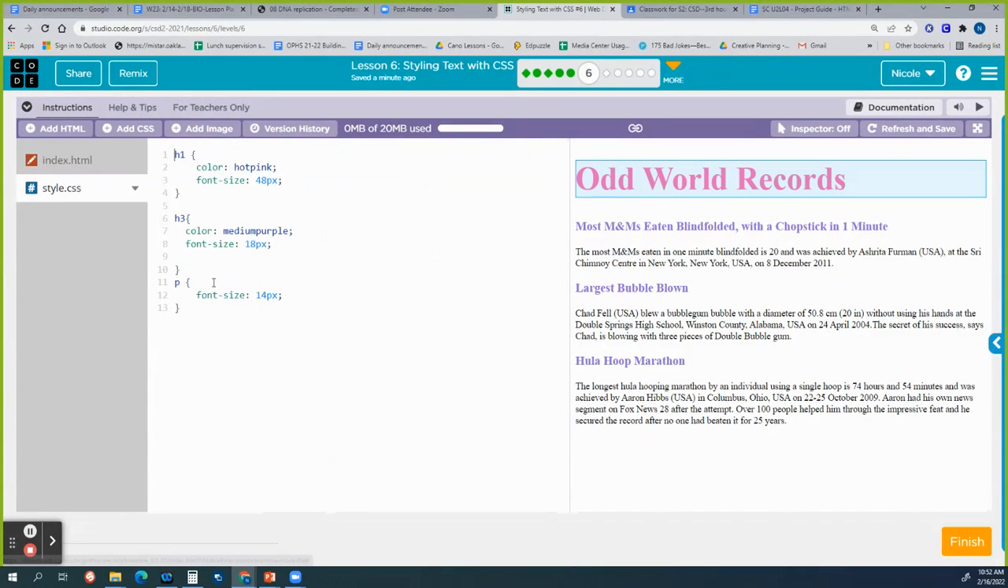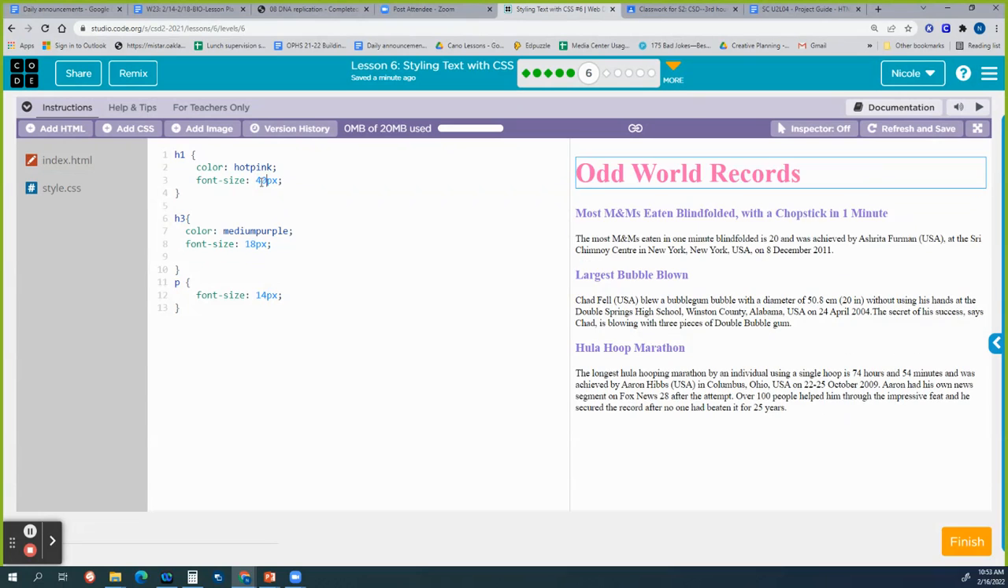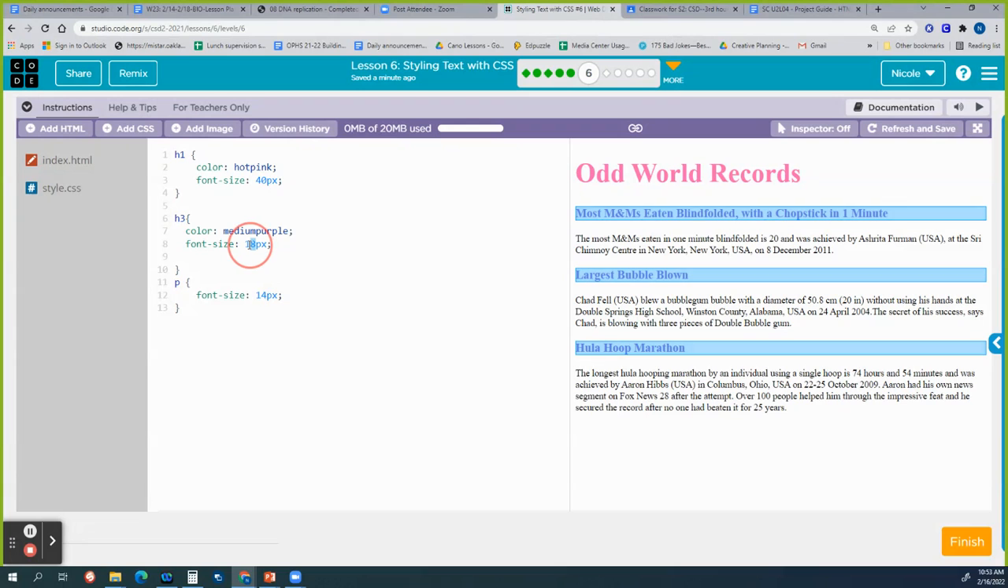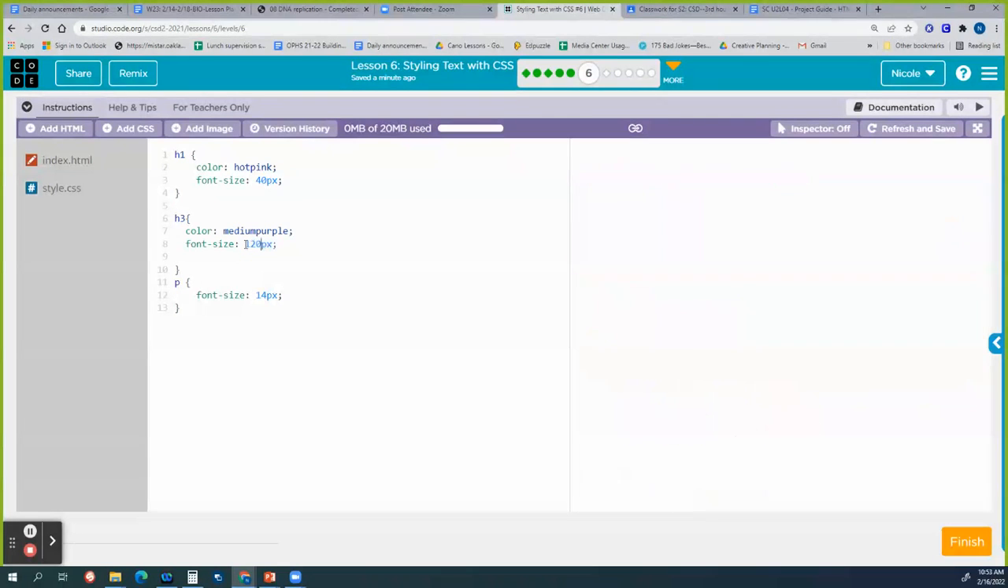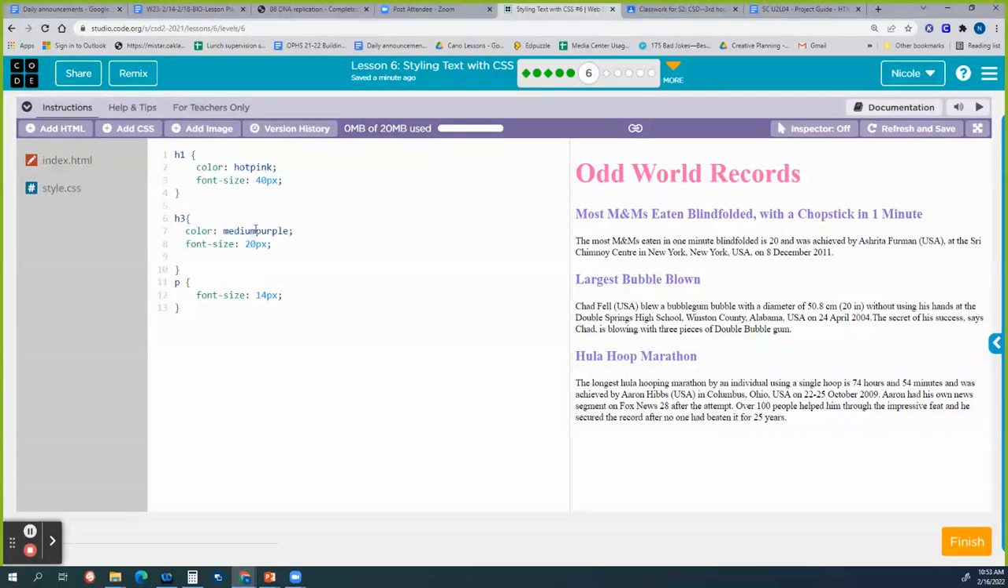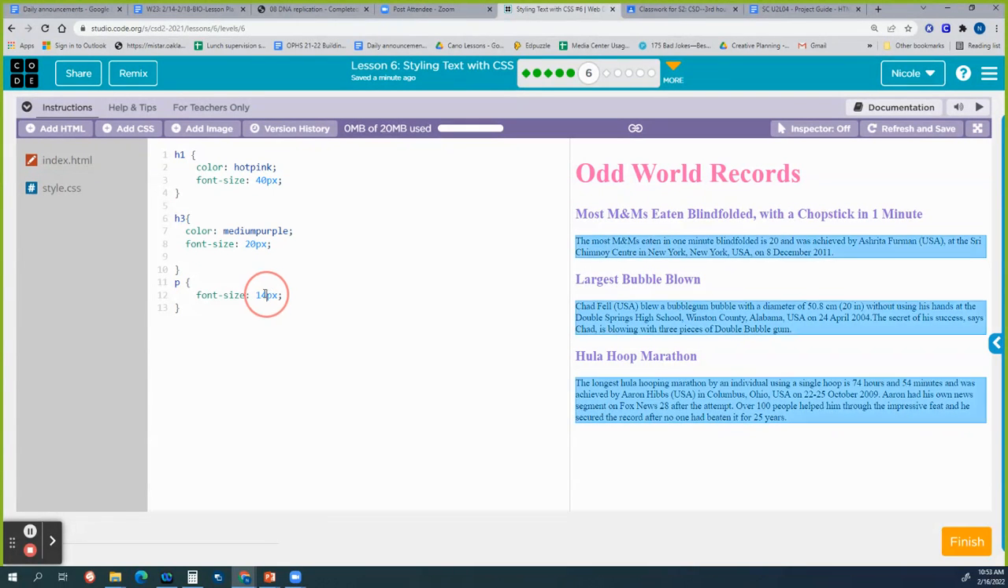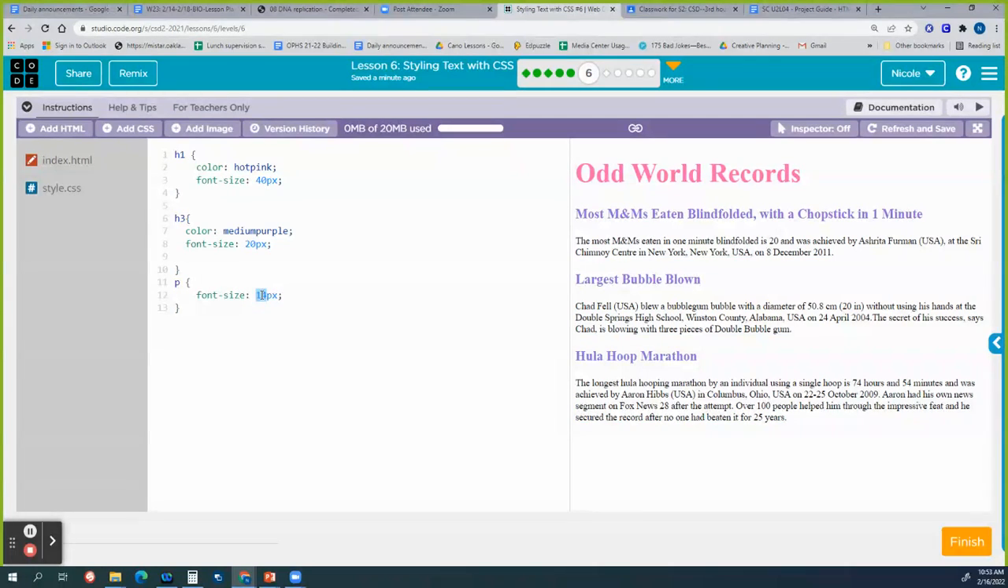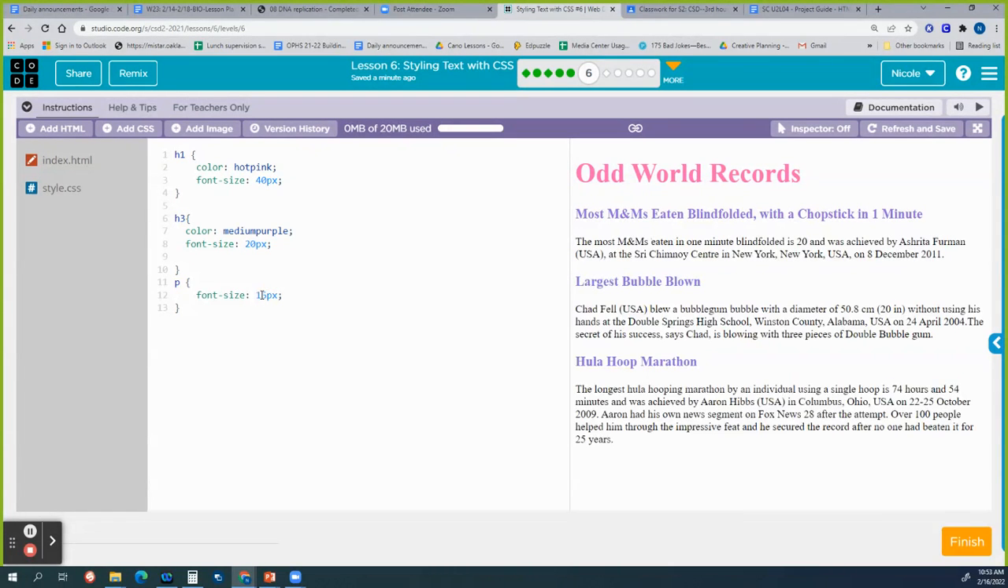So I'm going to go here. Again, I can change the size of my paragraphs and my headings. So maybe I want to bring this down to 40. Maybe I want to bring these guys up to 20. Just making this up. Oops, that's 120. Ooh, that's really big. And then maybe my font size in my paragraphs, I want to bring up to maybe, let's say 16.